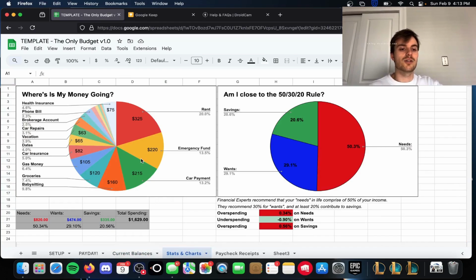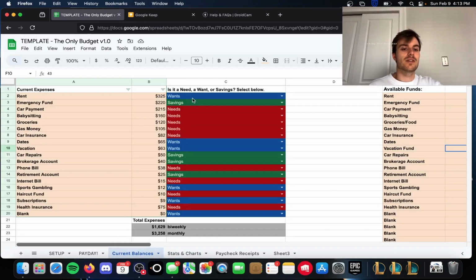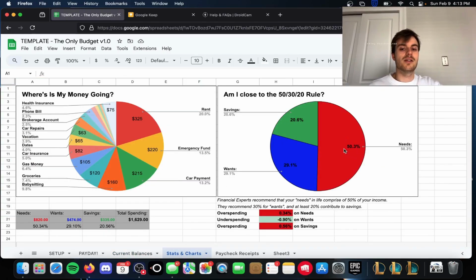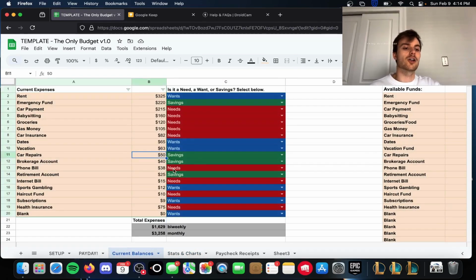Now, something that I really like about this sheet, guys, is the stats and charts page. If we go over to the stats and charts page, we get some really cool pie charts to automatically deep dive into how we use our money. We see here that based off these selections that we did earlier on where we're going to put our money, it tells us what percentage we're spending on needs, like bills that are required for us to live, how much we're spending on wants, things that we choose to spend money on for our lifestyle, and then how much money we are dedicating to savings categories, for example, like a car repair fund, or our brokerage account, or our retirement account, things like that.